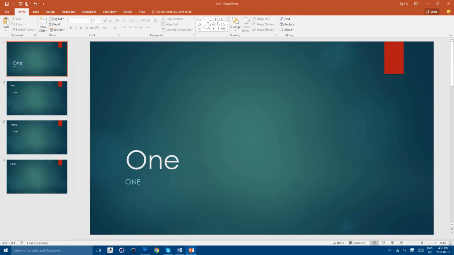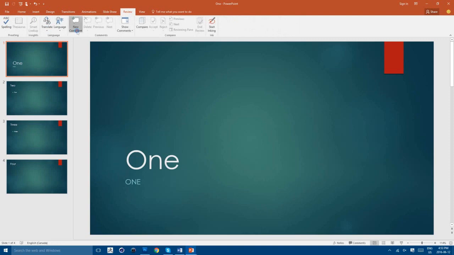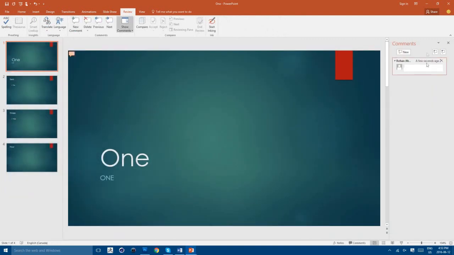To add a new comment, you click on the Review tab right here, and then click on New Comment. Once you do that, you'll see that a small box has appeared on your right, as well as a comment icon at the top left of your screen. You can grab that and place it anywhere in your presentation to let people know there's an active comment they need to check out. So let's say I want to add a comment on the one right here. I'm just going to place it here, and I'm going to write something in the comment.